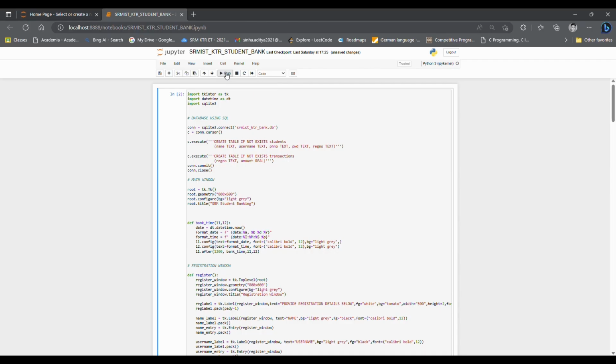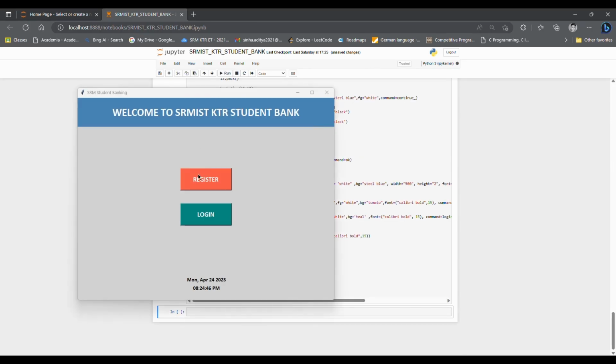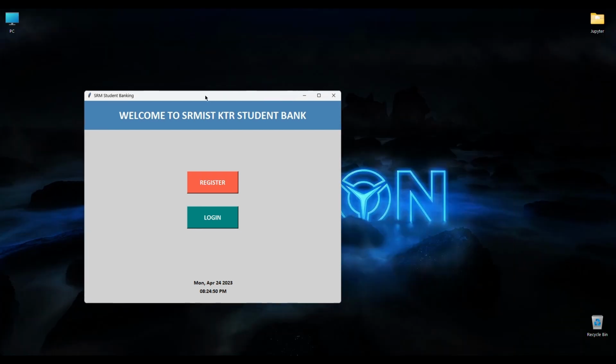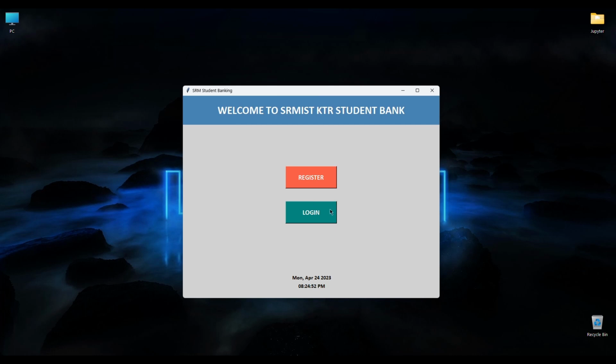Hello everyone, this is our demo for our project. Let's see the main window of our project. This consists of two buttons, register and login. This is a student banking system in which we are going to register and then log in and then get to the options. So what is available?